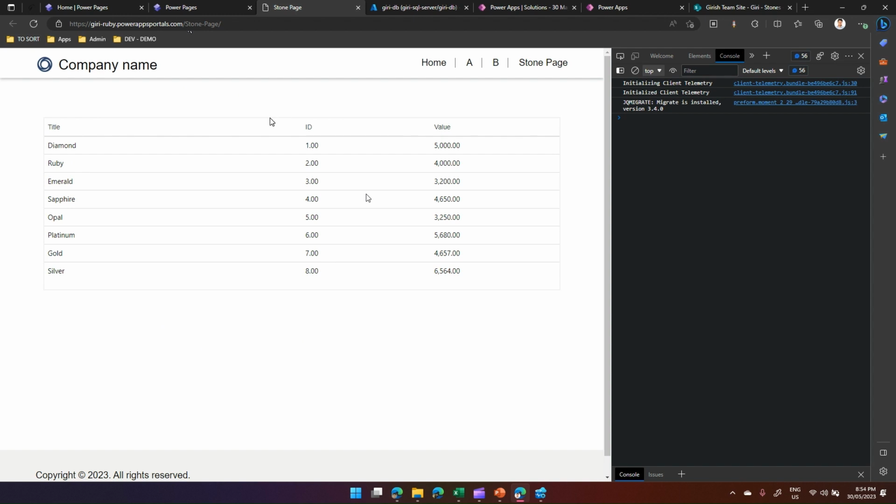So that's it, folks. This is how you connect a virtual table pointing to a SQL Server and surface out the information in Power Pages.